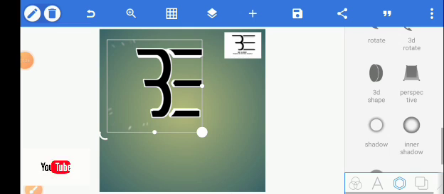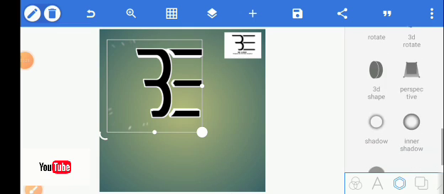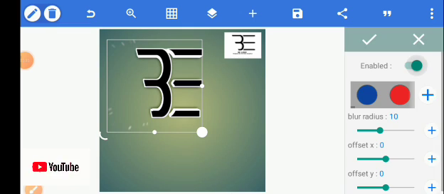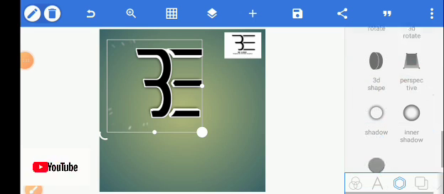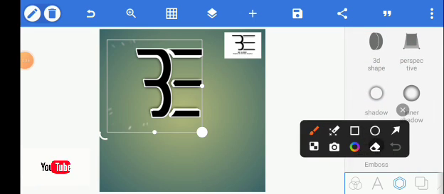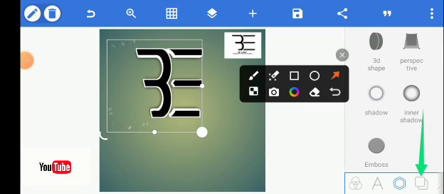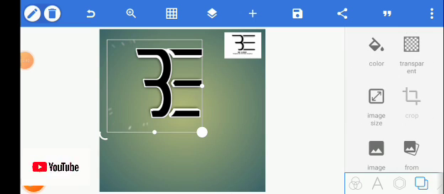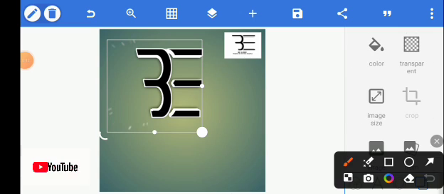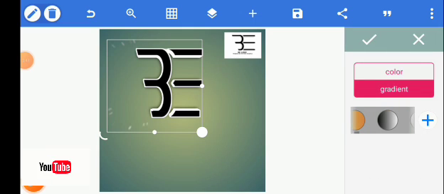Then let us go to shadow. Let us apply a shadow just on the bottom. It's okay this way. Then the next thing we are going to do, let us give it a background. Let us give it a background by clicking there. Then click on color.